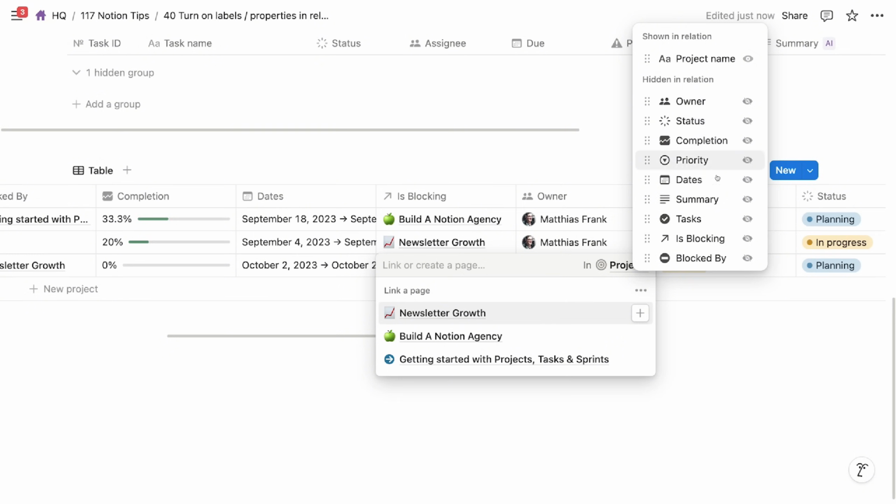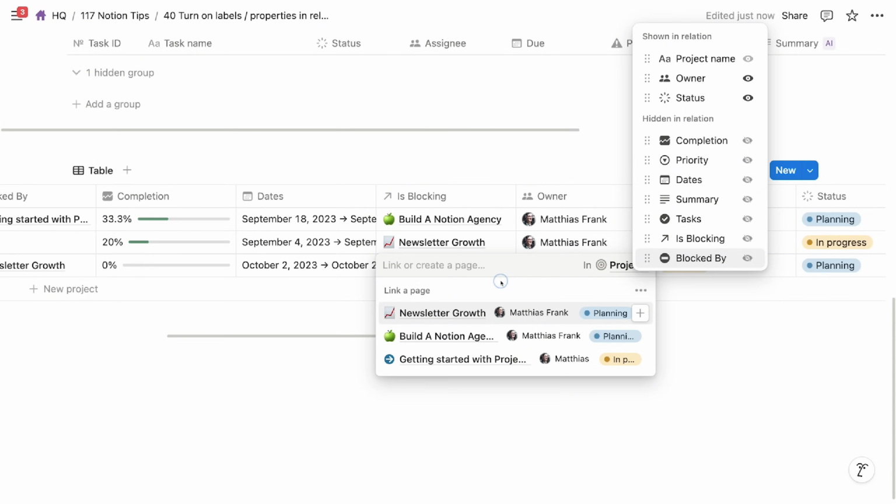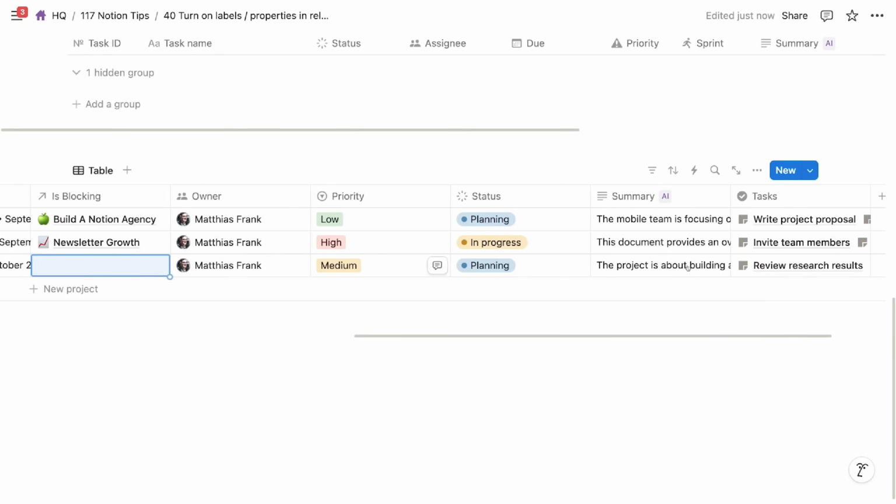And now you can turn on all the properties from the main database here, right? So we could, for example, say who is actually the owner of a specific project, right? Or what is the status? Now we don't want to go overboard, right? Because we don't have a lot of space here, but that makes it much easier to navigate these properties, particularly if they are very long.